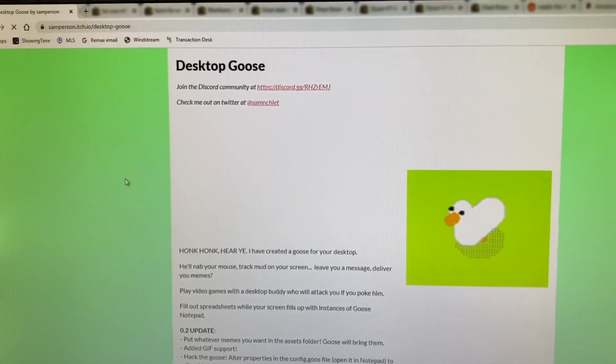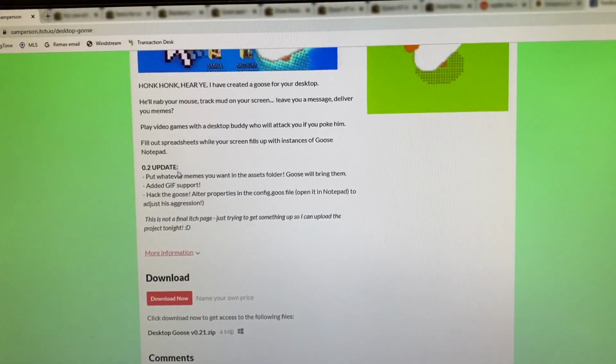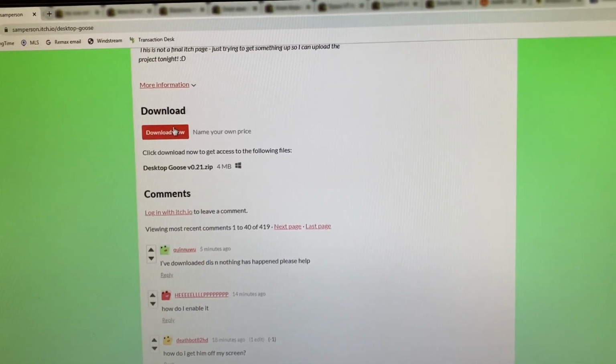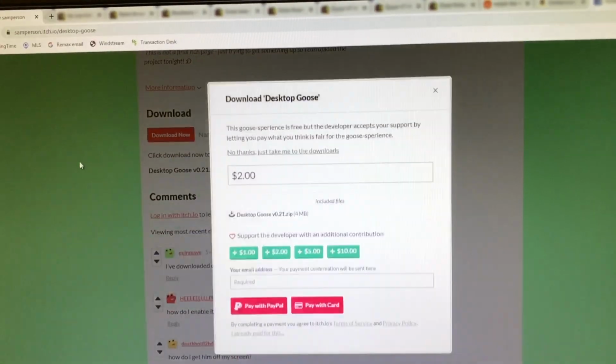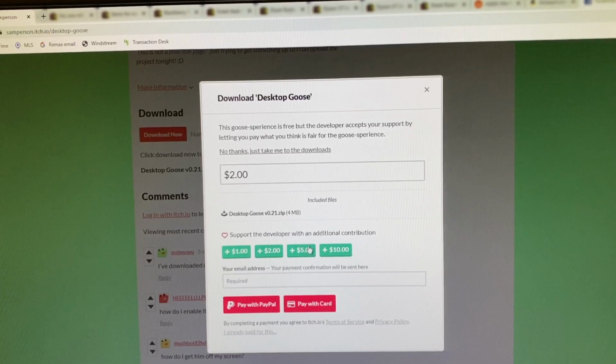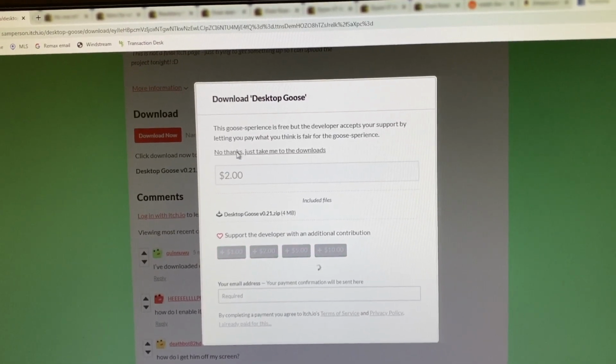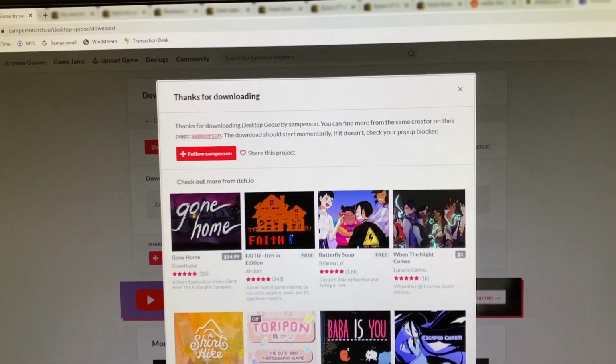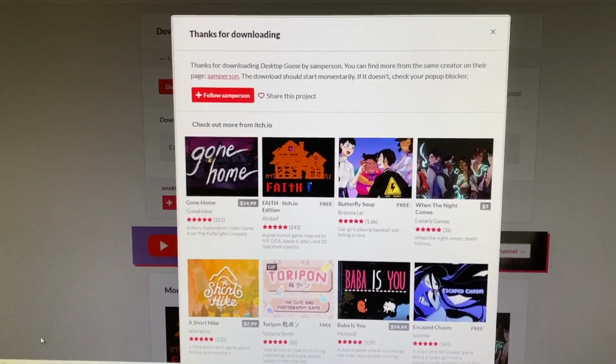Okay, so here it is, and this will give you some information about updates and things you can do here. You have a video on how it works and everything. So you can go ahead and download now. And then you can donate. If you don't want to donate, you don't have to. You can hit no thanks, just take me to the download. Go ahead and hit download. And it's a very small file, it's 4 megabytes.